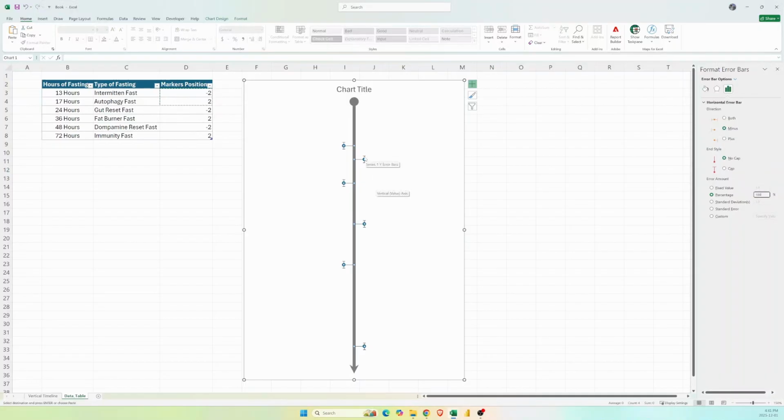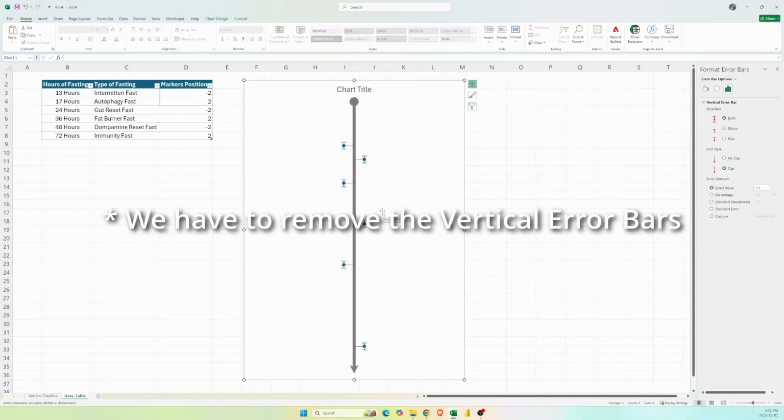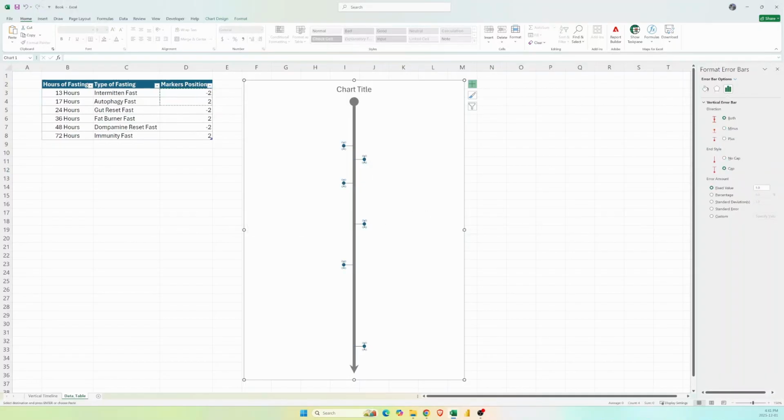Great. And because we still see the vertical error bar, we have to remove it. So we'll switch the vertical to minus, no cap, and the percent will be 0. And this way it's no longer there. We can also change the color of the line to match the same gray line we have. This one, and we can make it a bit bigger, say 3 points.